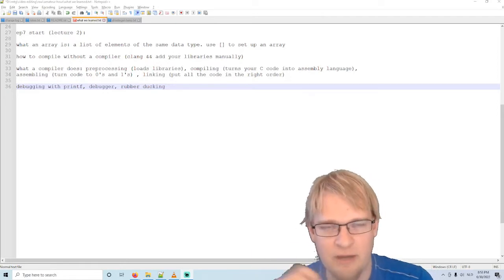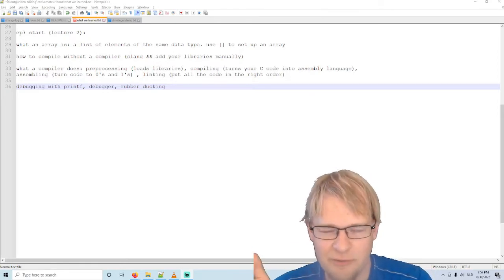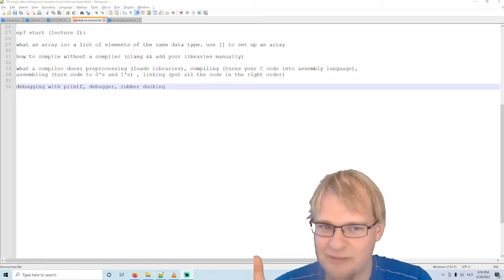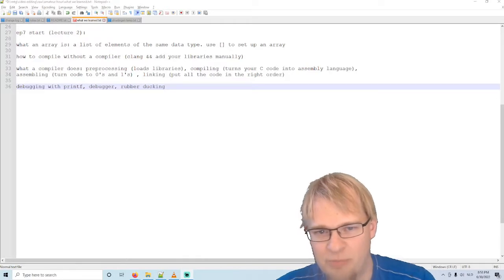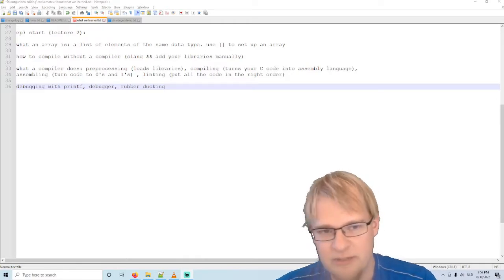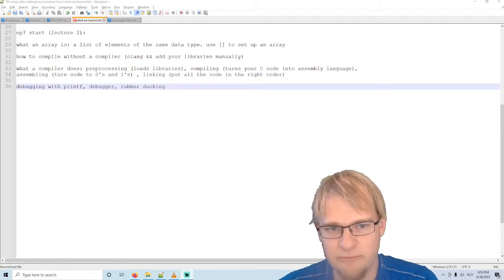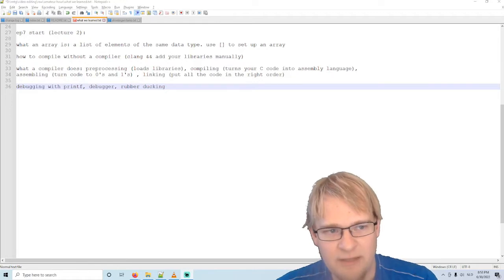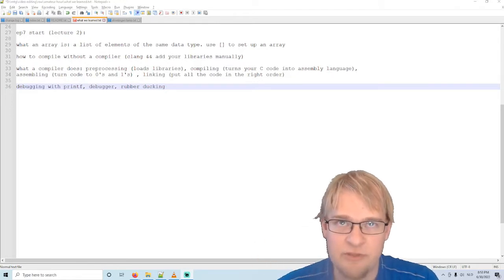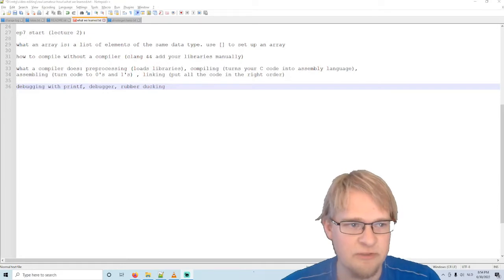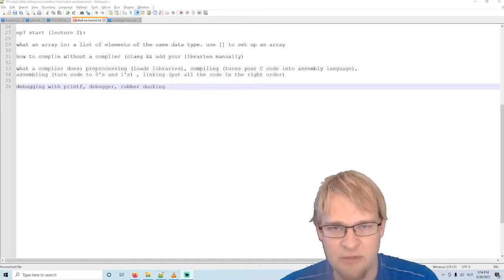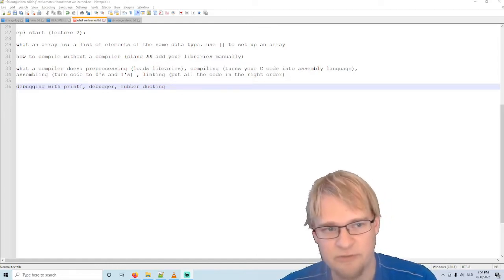Then we also learned how to compile without a compiler, though the teacher did say at the same time that it's very unlikely that we're ever going to be using this. But they also talked about what a compiler does, which is pre-processing, loading your libraries, so for instance your CS50, which we're using in this course, but also the standard I/O. Compiling, which is turning your C language code, or whichever language you're using, into assembly language. Then assembling, which was turning your assembly language into zeros and ones for your computer to process. And linking, put all of the zeros and ones in the right order so that your code can actually be run.